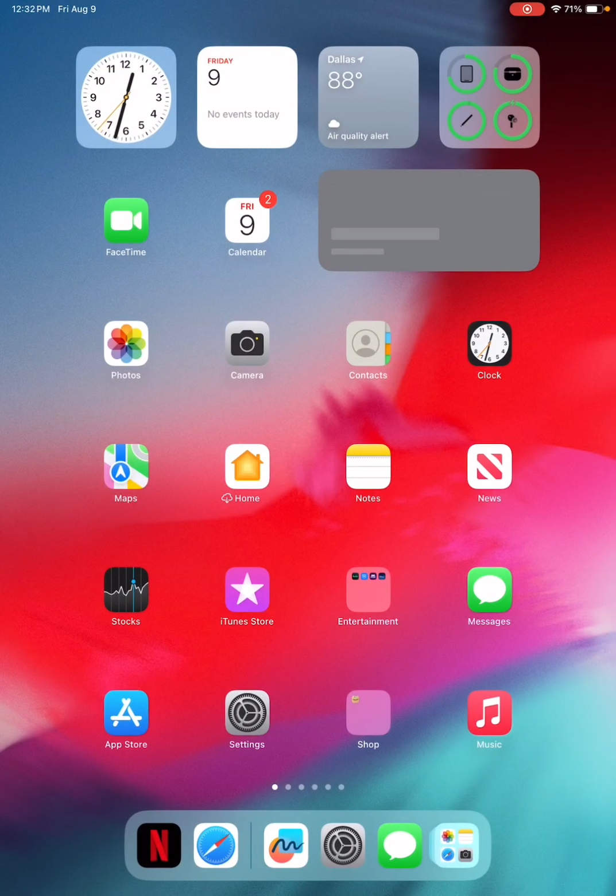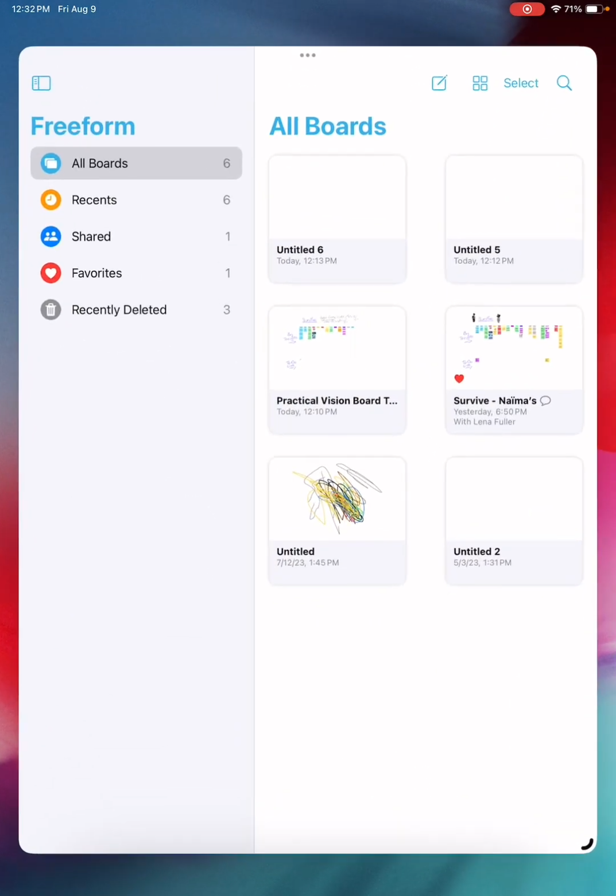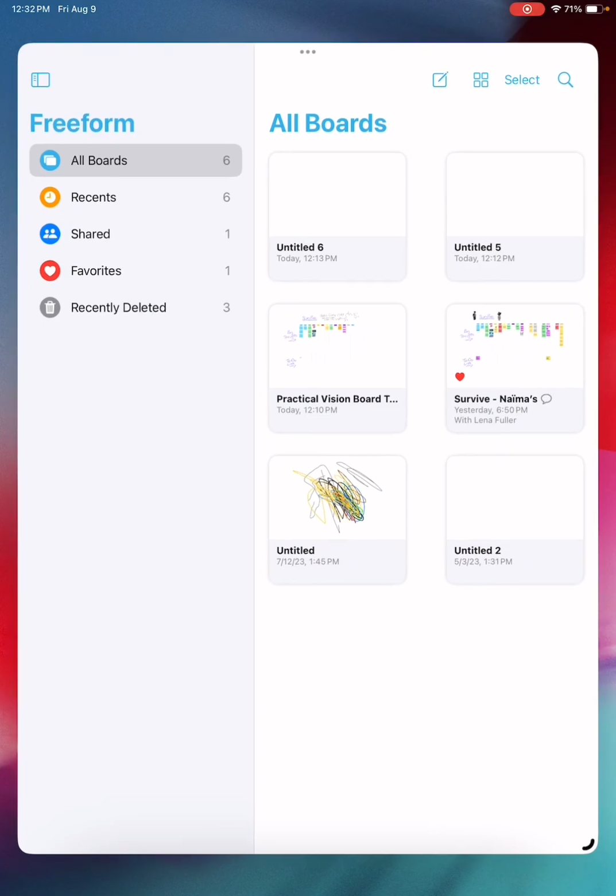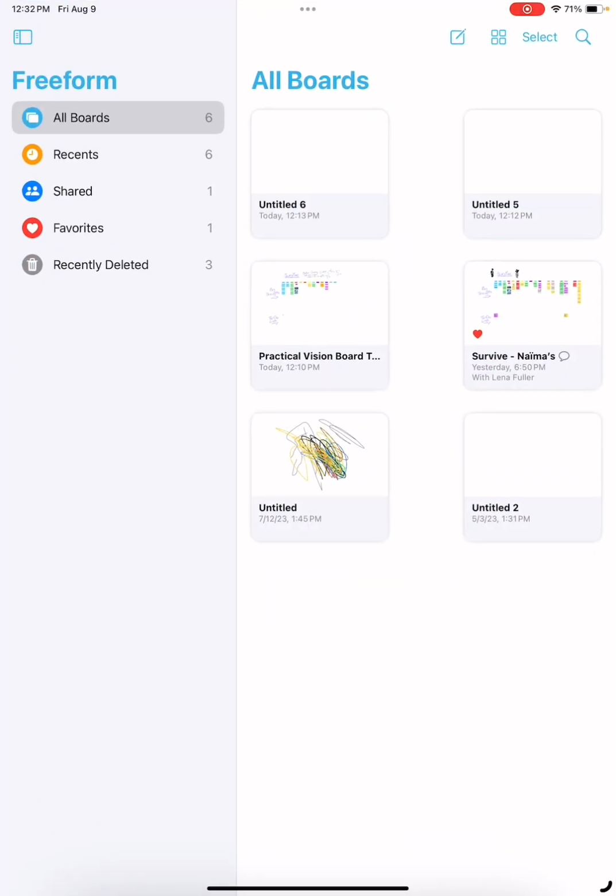Okay, here's a quick freeform explanation. It's an app that's already on your iPhone and iPad. Right now I'm on my iPad. I like it. I started on my iPhone and then realized it would be best on my iPad. So this is my iPad.